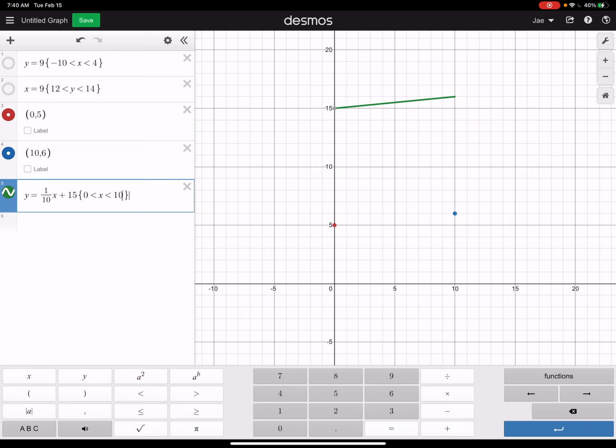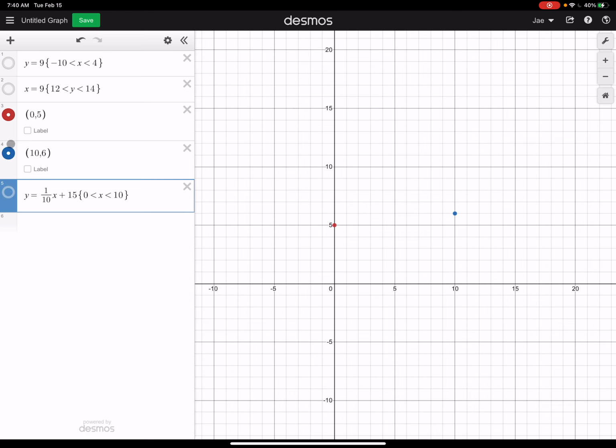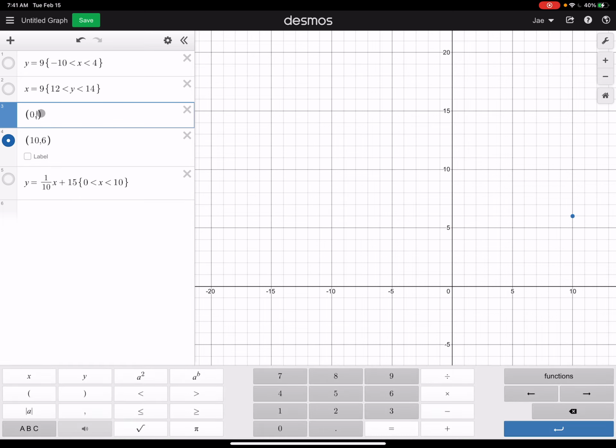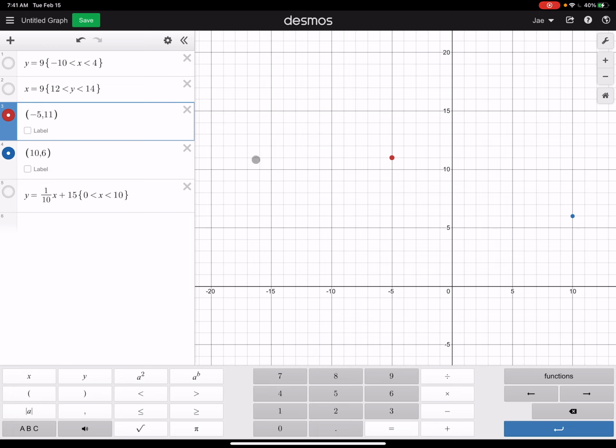And then let's just do one that's a negative value, okay? So let's just say I want to go from negative 5, 10, so negative 5, I'm going to make it 11, and then to negative 15, 15. So it's going to be negative 15, 15. See that? So now that's what I have here.